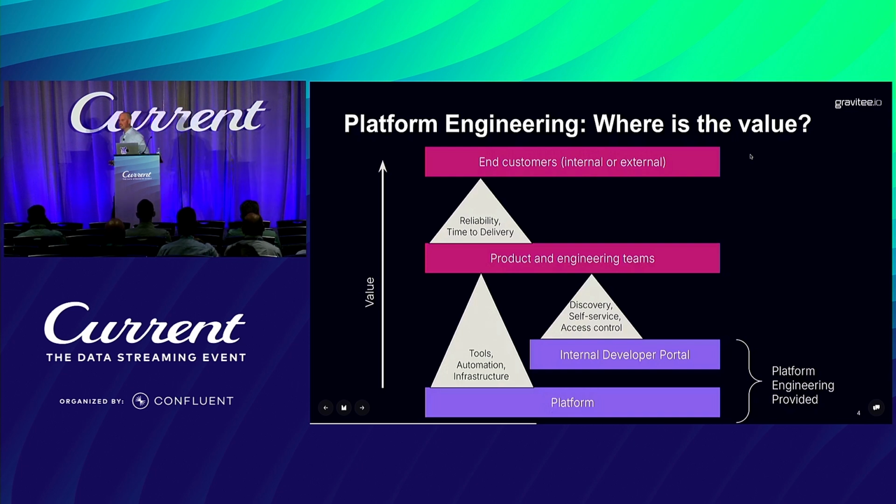And again, that's helping engineering teams. The value that they get is being able to discover in a self-service way the different tools that they need, and access control to what they are allowed to use based on what role they have in the organization and what team they work in, for example.